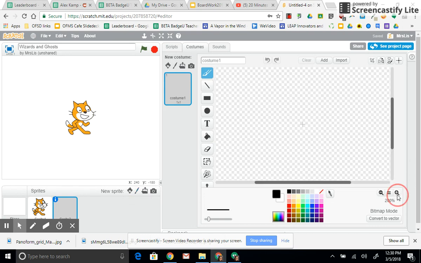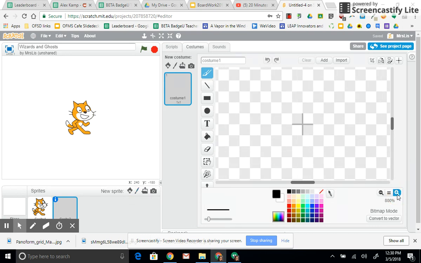You will zoom in to 800% so you can see one pixel at a time. The paintbrush should already be selected, but you want to make sure you're on that and choose your first color. Then you will just click on the canvas using the plus sign as your center, one pixel at a time, to match what you have done on your graph paper.